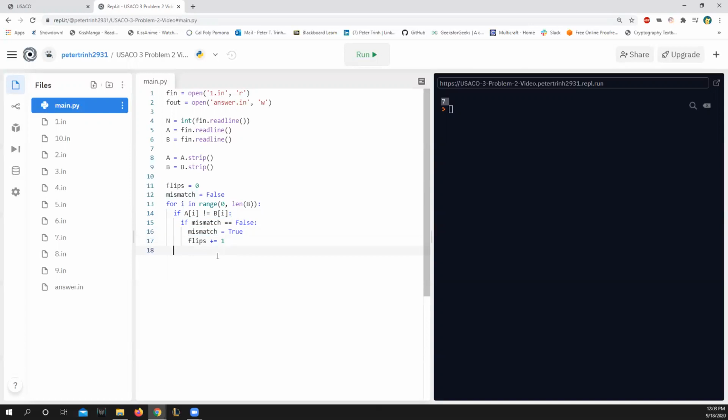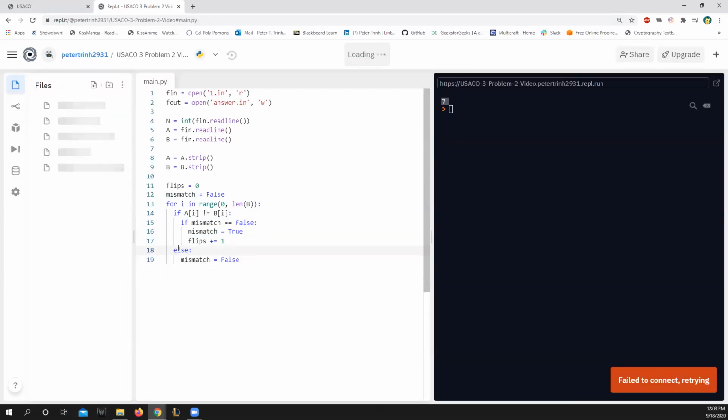Now, outside of that, we have to set up the else statement so that mismatch will be changed back to false if the characters are the same. Okay. Now, this might look a little confusing, but I'm going to go ahead and explain it one more time and go through the example string individually so that you guys will be able to see.